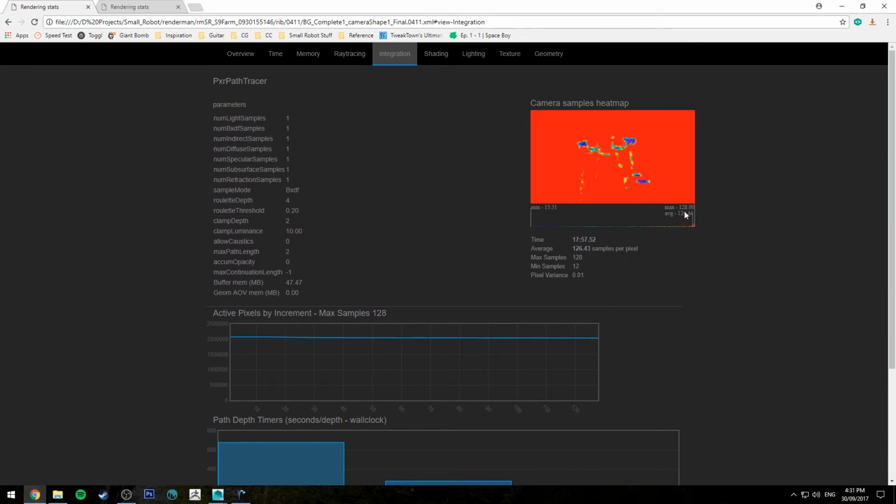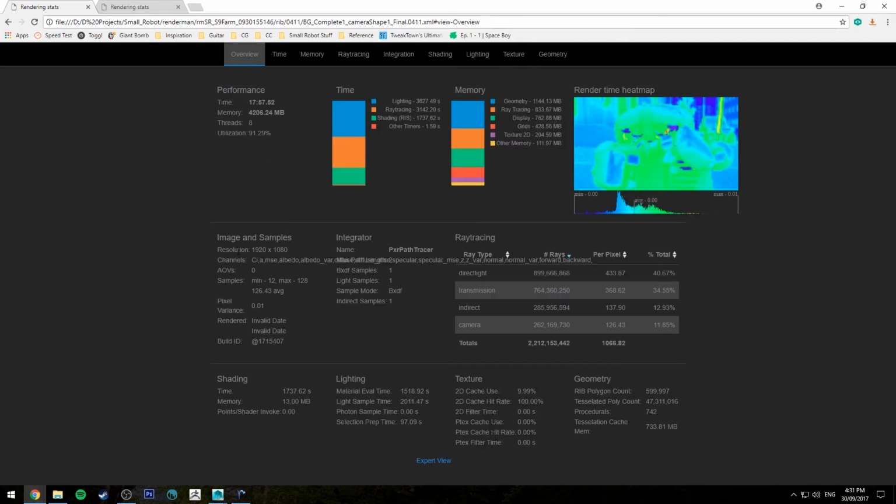But for this particular example, you can see I've hit the maximum sample set to 128, and the average is 126. So the average is very high. And you can also see that here. So minimum samples is 12, max 128, average is 126. And the minimum's 12 because if you set the minimum to zero, it's always going to be the square root of the max samples.